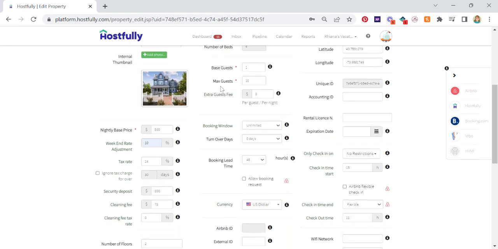We then have in the middle here the base guests, the max guests, and the extra guest fee. So the base guest is the number of guests that's applicable for this nightly base rate. So perhaps you allow 4 people at the rate of $500 per night. And then the max guest is the total number that can stay in the property. And then the extra guest fee is for the number of guests past the base rate. So for example, I will allow 4 guests to come in at $500 a night, but every guest after that, so 5 through 10, will be an extra $52 a night.